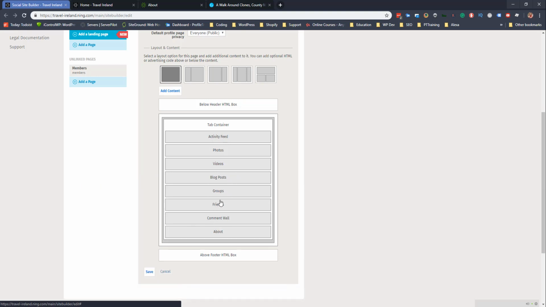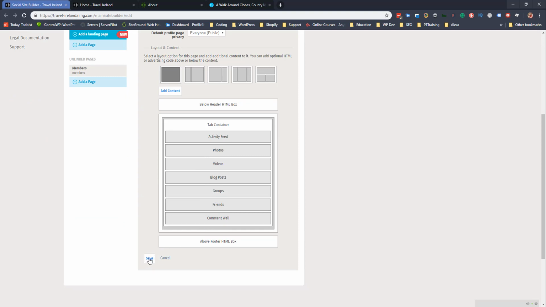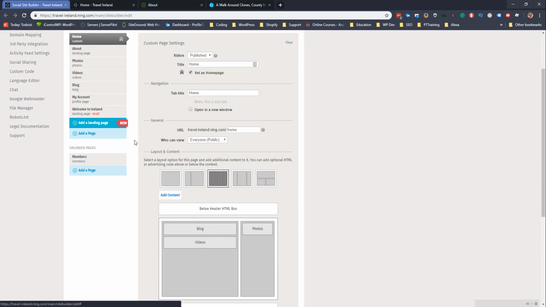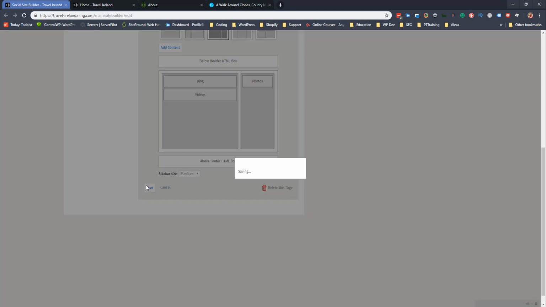Discussions we can remove. Blog posts we'll keep. Groups, friends, comment wall, again we'll keep, and about's absolutely fine. Actually, we'll remove about from there too. So again we can save those changes, and once we have completed those changes we can just review that everything has been changed the way we wanted it to and everything's displayed correctly.